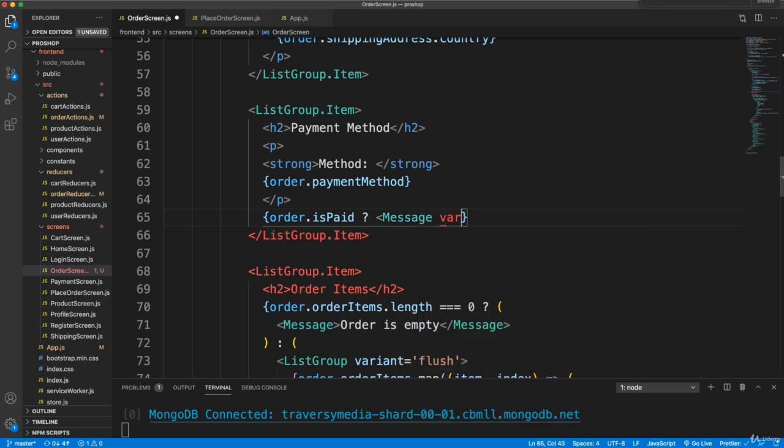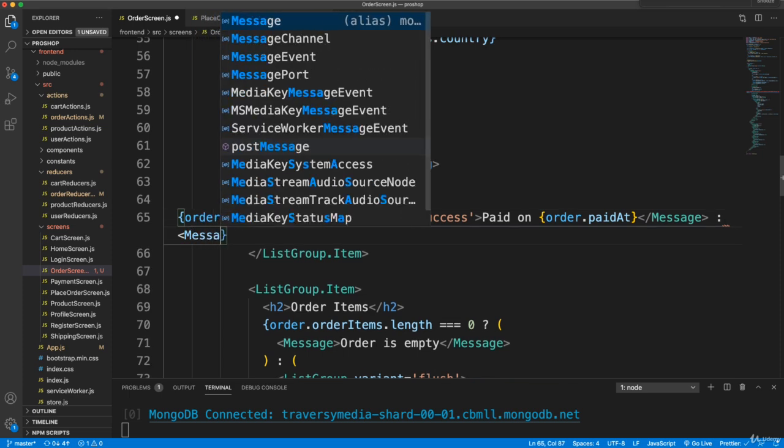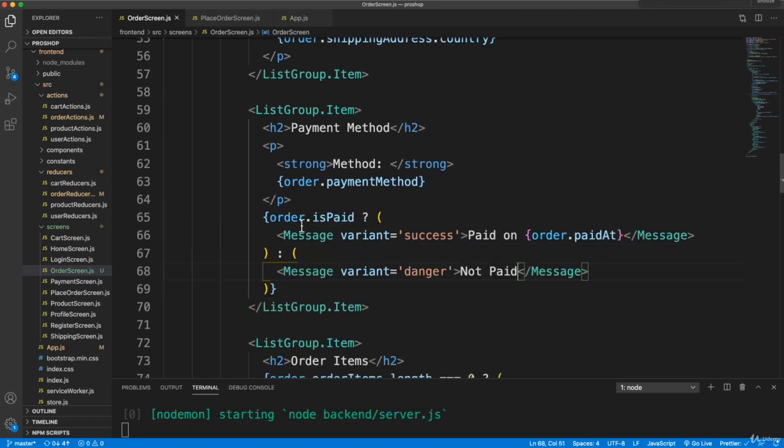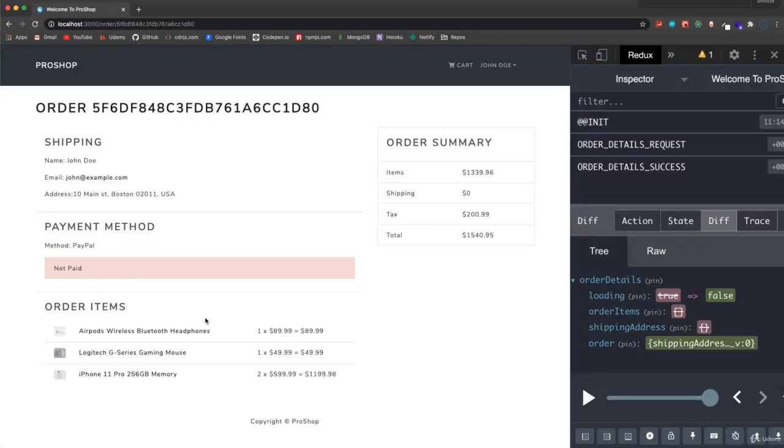So if it is paid, then I'm going to show a message. And let's give this message a variant of success. And here we'll say paid on, and we have access to order.paidAt. Okay, so that's if it's paid, else. So we're going to go right here and say else. Then we'll have a message with a variant of danger. And we'll just say not paid. All right, so if I save that, we go back, we see not paid.